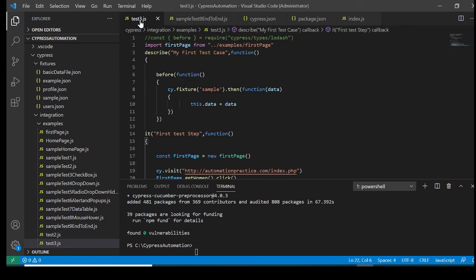So now we are gonna go with the Cypress Cucumber integration. Follow this lecture to complete your installation process. And in the next lecture, we're gonna look into our first Cypress Cucumber integration test. Till that time, thank you so much.